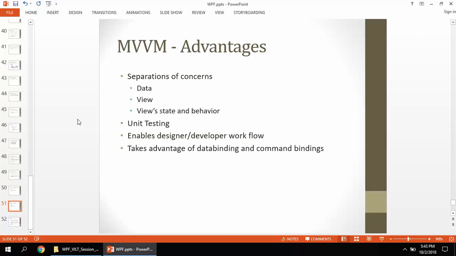It also takes advantage of the features that come with WPF as a framework, like the data binding feature, wherein you can set different data binding modes like one way, two way and so on. It also supports the WPF feature of command binding, where you can associate commands with UI controls like buttons and menus.